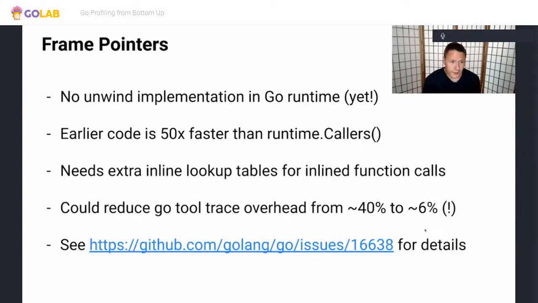So despite Go build supporting frame pointers and putting them in your binaries, the Go runtime does not actually have an unwinding implementation yet. This is sad because frame pointer unwinding is really, really fast. In fact, the code I've shown you on the previous slide is about 50 times faster than runtime.Callers. It doesn't handle all the special cases. For example, if you want to handle inline functions, you need extra lookup tables and you need to implement code for them, which I didn't do. But still, you would get much faster unwinding.